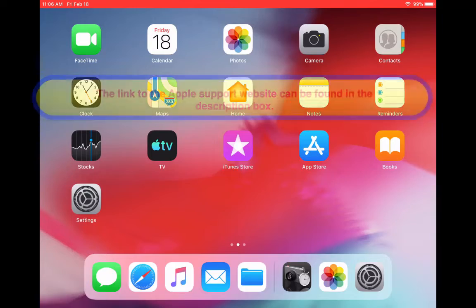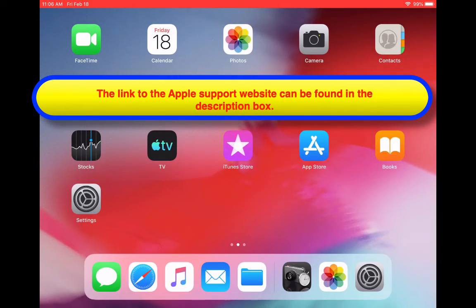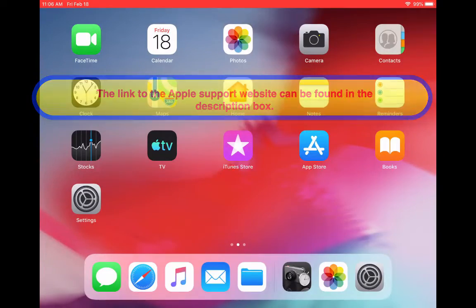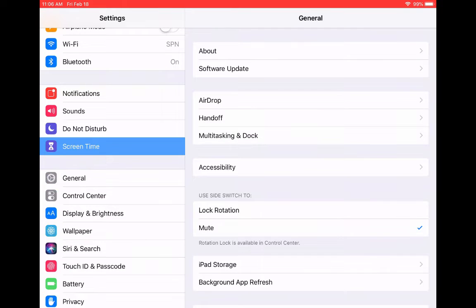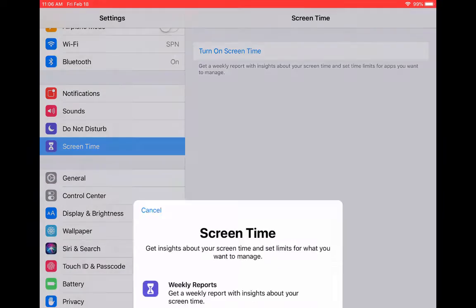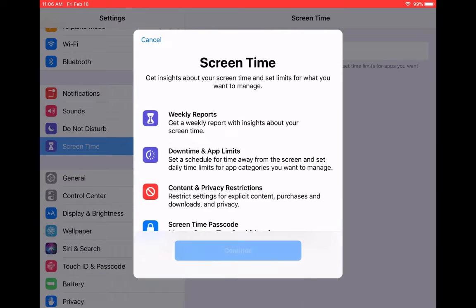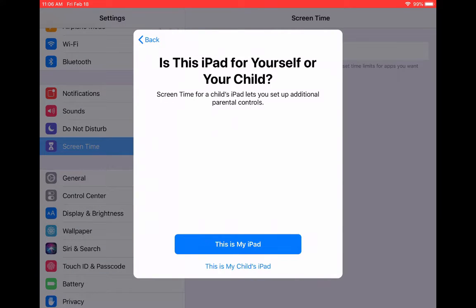To set parental controls on your child's iPad or iPhone, go to Settings, scroll down, go to Screen Time, turn Screen Time on, and continue. You will be asked to respond if this is your iPad or your child's iPad. This is the same kind of setting for iPhones.